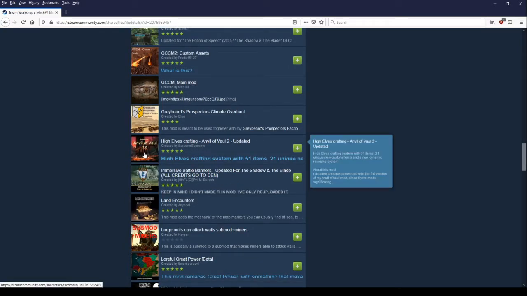Anvil of Vol 2.0 adds a crafting system for the High Elves. I haven't played as the High Elves in any of my series, but it's functionally like the Dwarves crafting system or the Tomb Kings crafting system. I think they use Thilmar or something like that as a resource, possibly.